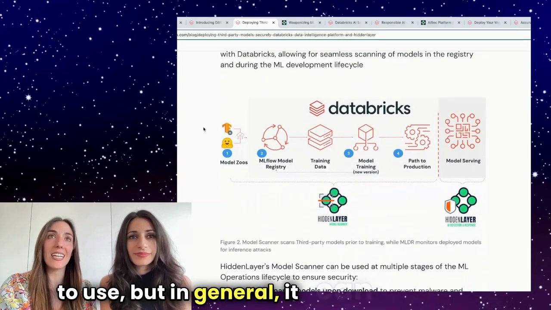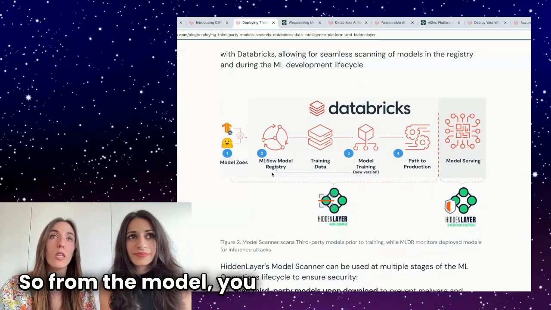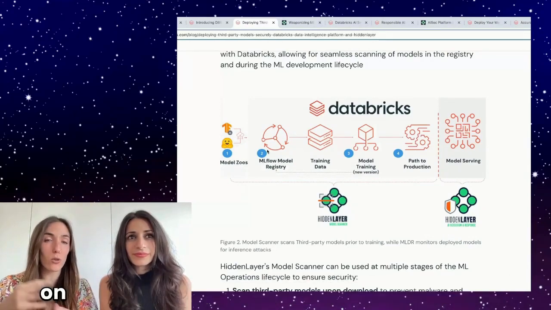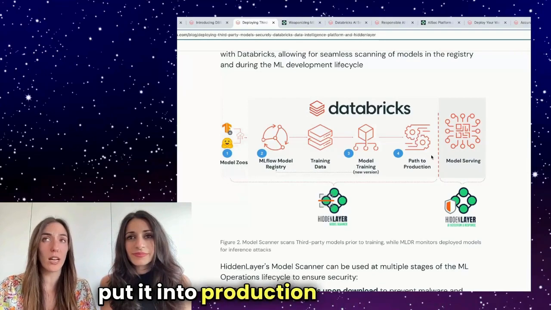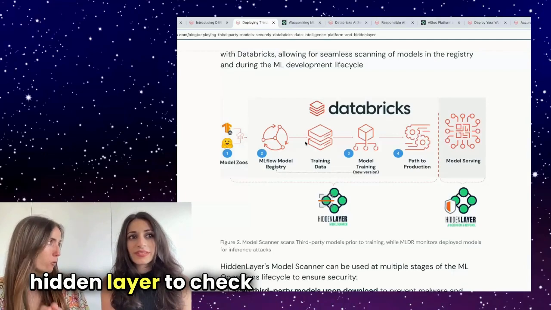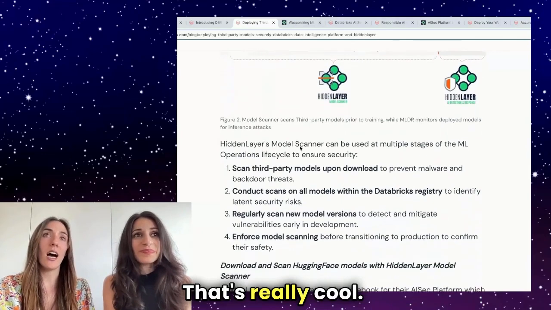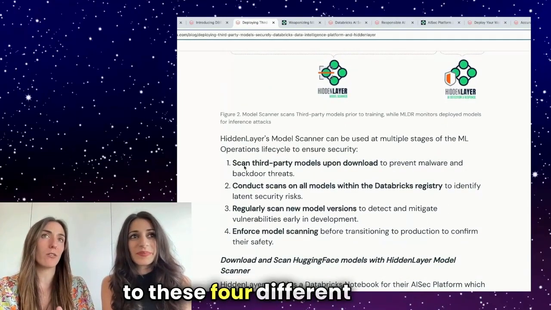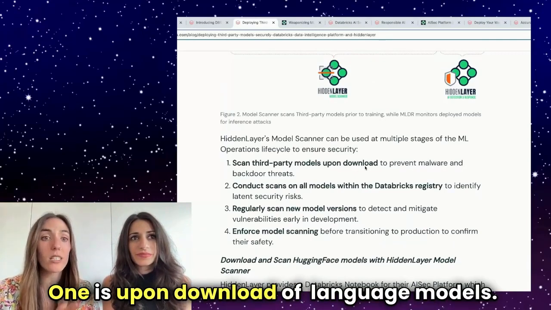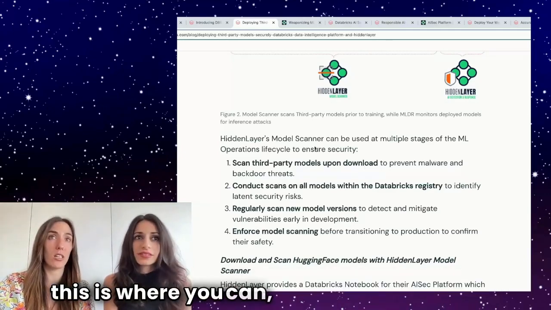In general, it can identify these threats along the whole life cycle of the models. So from when you download the model from the model zoo, when you register it, when you train it on your own data, and when you are ready to put it into production and serve it. Across the whole pipeline, you can use Hidden Layer to check for vulnerabilities in your models. That's really cool. Mainly, you can apply it for different things. One is upon download of large language models, when you go to the model zoo and literally download the model and serve it on Databricks. This is where you can check that.